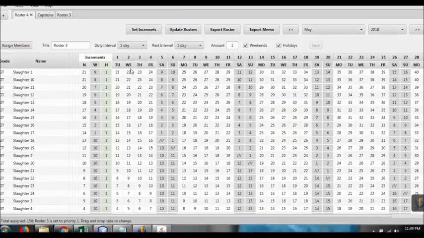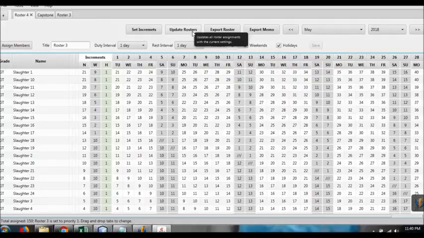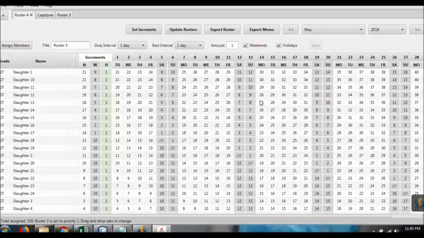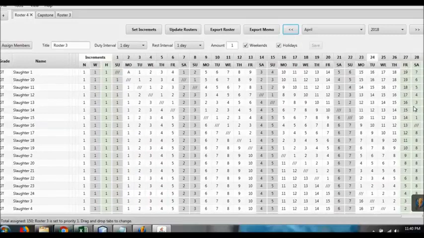To show the holidays in the roster, you can select the Holidays button and hit Save and update rosters. And it should appear on the list.